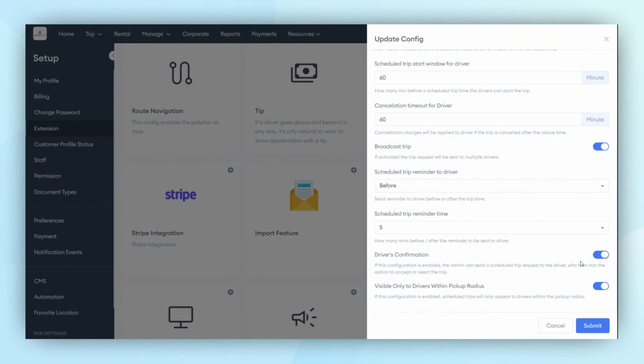The second last configuration is driver confirmation. If enabled, the admin can send a scheduled trip request to the driver, who then has the chance to accept or reject the trip. If disabled, the trip will be directly assigned to the driver and they will not have the option to reject the trip.